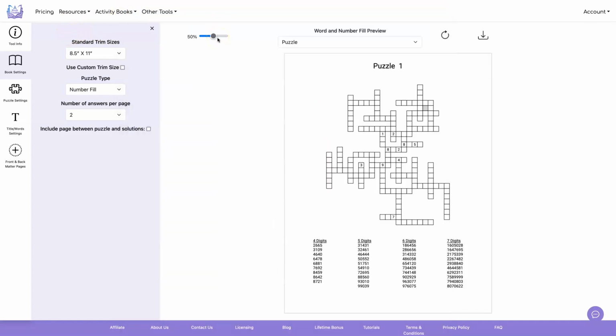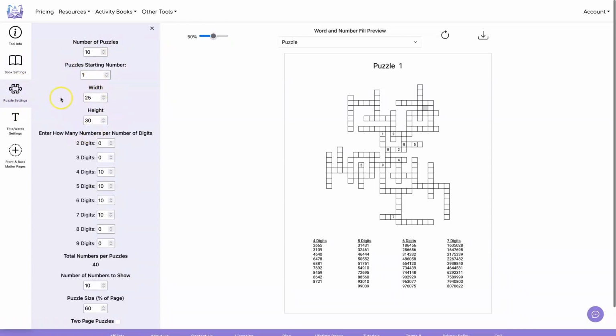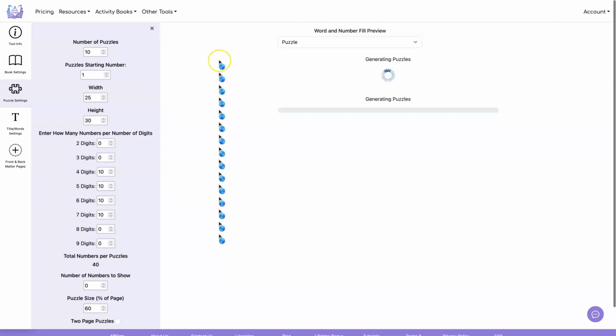So this is a quick and easy way for you to put together number fill puzzles. You can make them as complicated as you want or as easy as you want just by changing the width and height and the number of numbers you want for each one of these digits. So if you have more on the higher side, it's going to make it more difficult for you. And of course, if you want to change this to zero and not show any numbers, that's going to make it even more hard. So these are the different ways that you can control the difficulty of these puzzles.